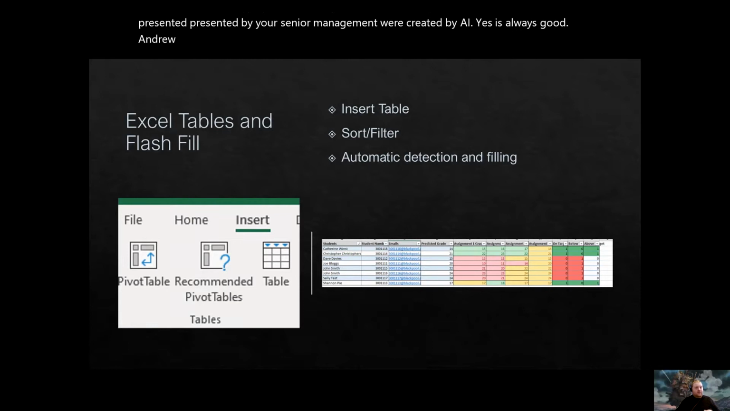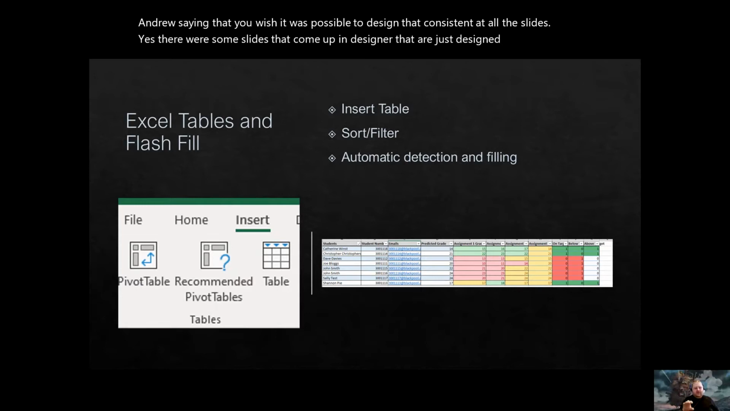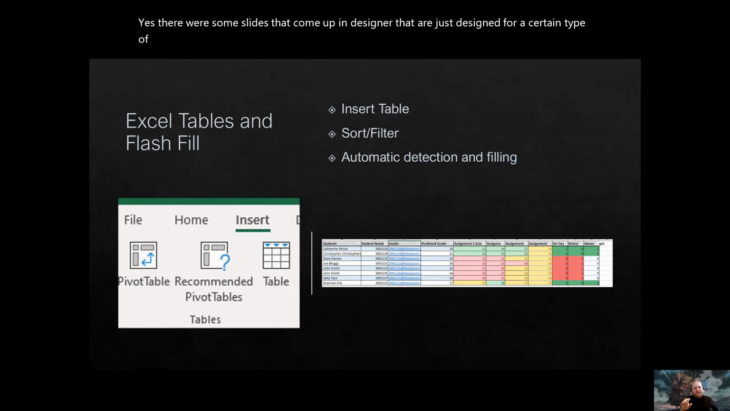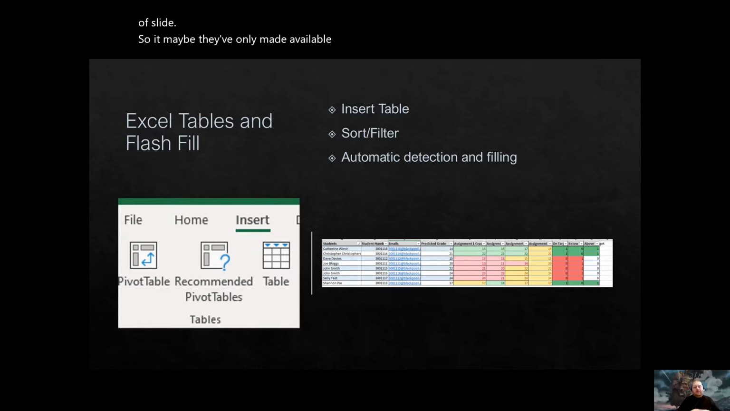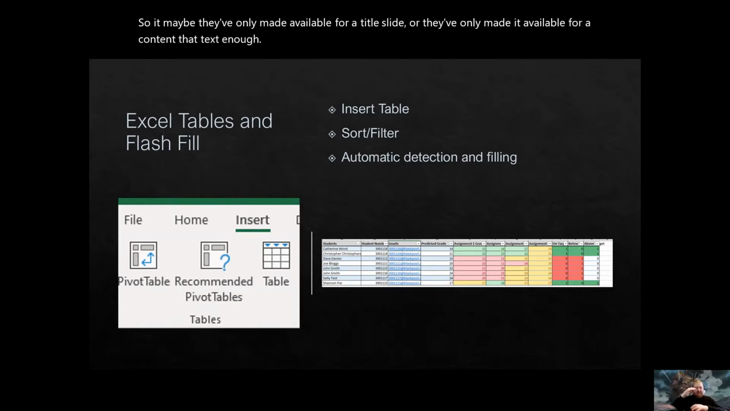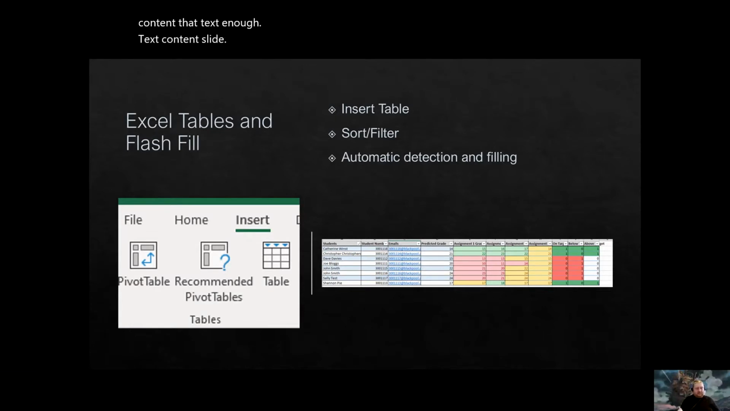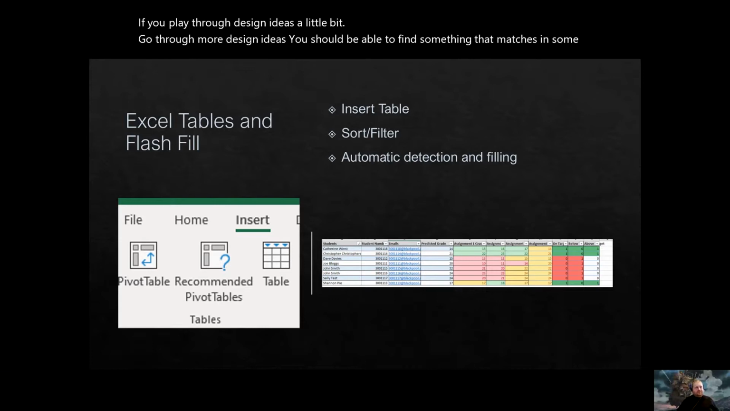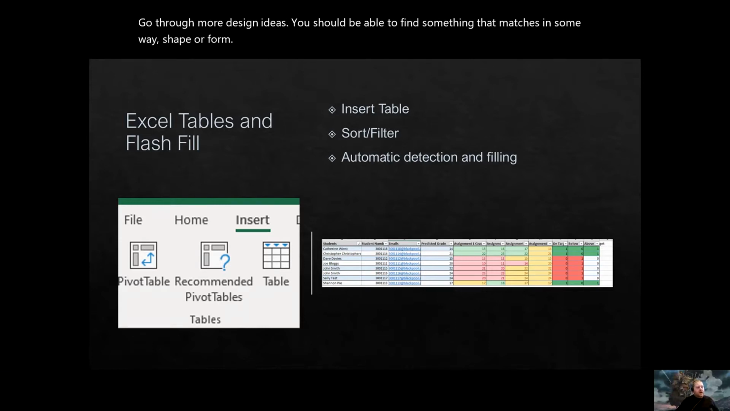Andrew's saying that he wishes it was possible to set a design that's consistent throughout all the slides. Yes, there are some slides that come up in Designer that are just designed for a certain type of slide. So it may be they've only made it available for a title slide, or only for a text and content slide. That can be a pain. But usually, if you play through design ideas a little bit and go through more design ideas, you should be able to find something that matches in some way, shape, or form. What else have we got?